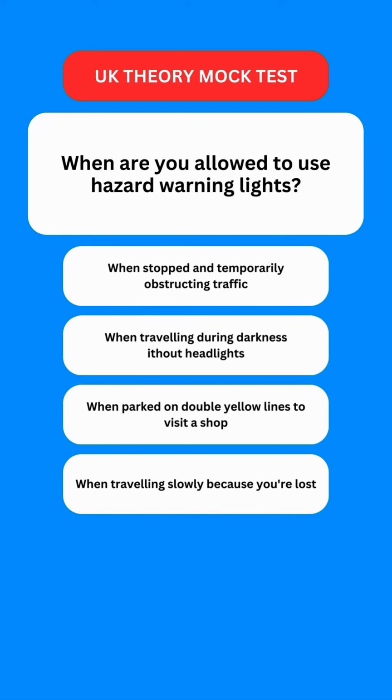Next question is, when are you allowed to use hazard warning lights? Options are: when stopped and temporarily obstructing traffic, when traveling during darkness without headlights, when parked on double yellow lines to visit a shop, or when traveling slowly because you're lost. So the correct option is the first one. If for some reason you've stopped in the middle of the road, you're temporarily obstructing traffic. For example, your car has broken down. In that case, you'll be using hazard warning lights to warn others.